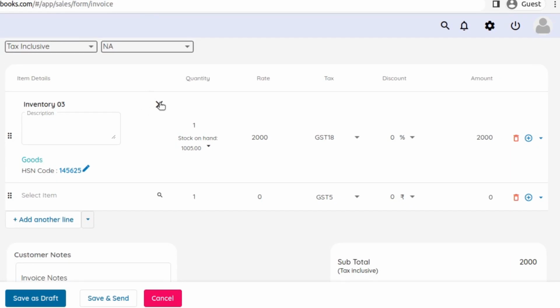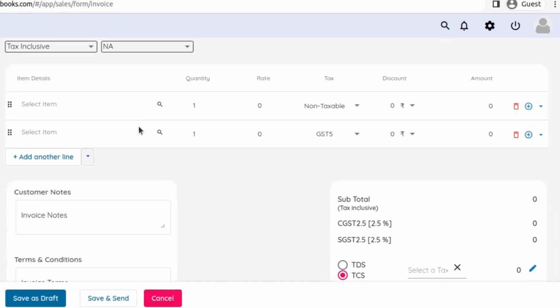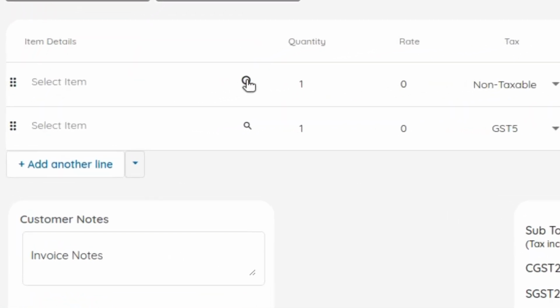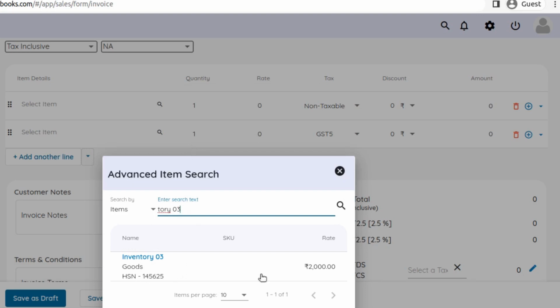Click the close icon in the item cell to remove the selection. You can see that the row is empty now. Click the search icon in the empty cell to open the dialog for performing an advanced item search. You can either search by items or bundles. Enter some text and hit enter to view the results for the search. Click on the item name from the results to automatically add the item to the row.